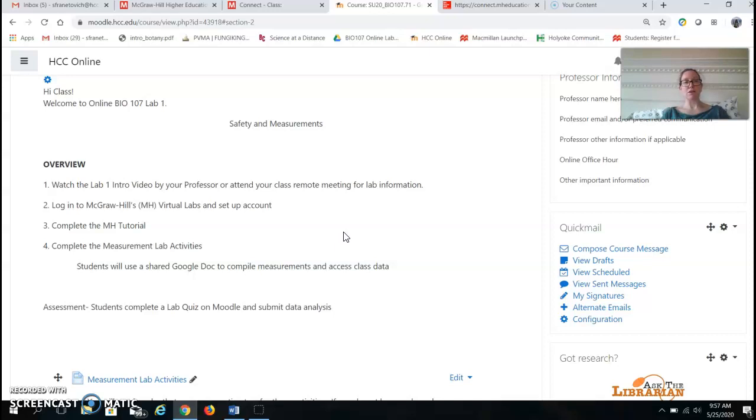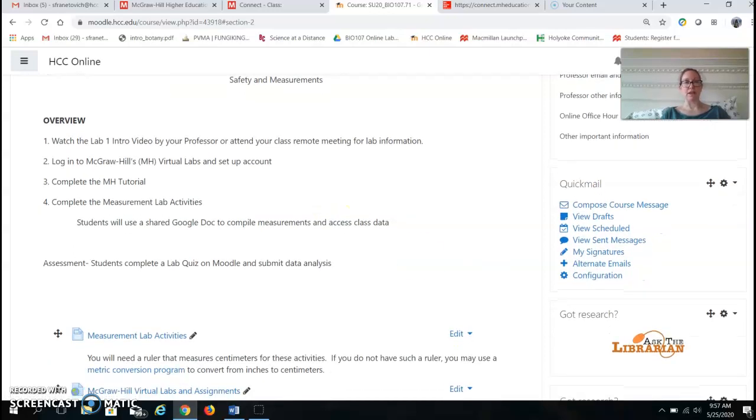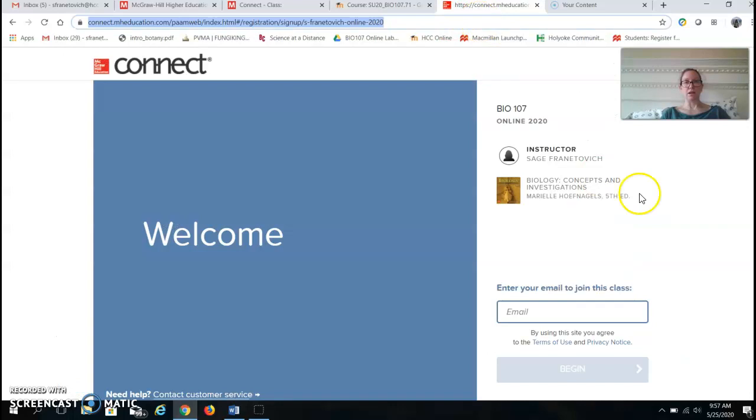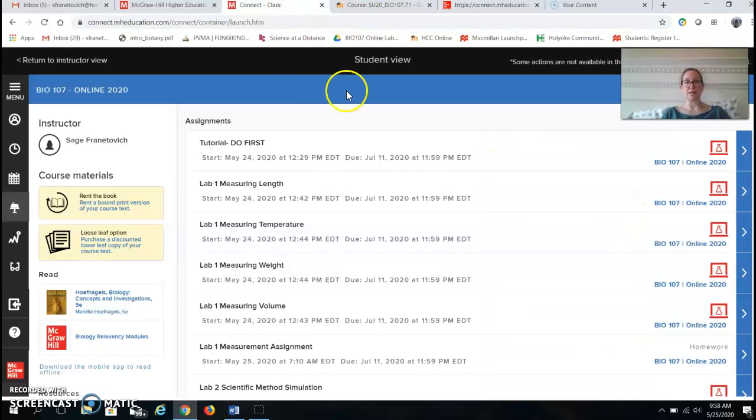For this lab, you will need to log into the McGraw-Hill Virtual Lab Connect and set up your account. I'll show you what that looks like here. You will likely be directed to this page where you will register. And when you get into the class, you'll see a list of assignments. The first thing to do after you register is do the tutorial.